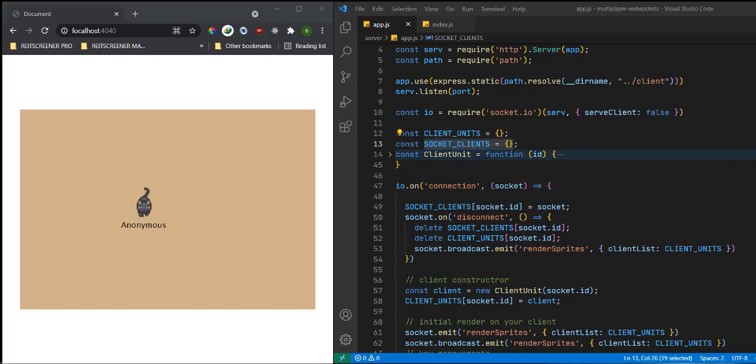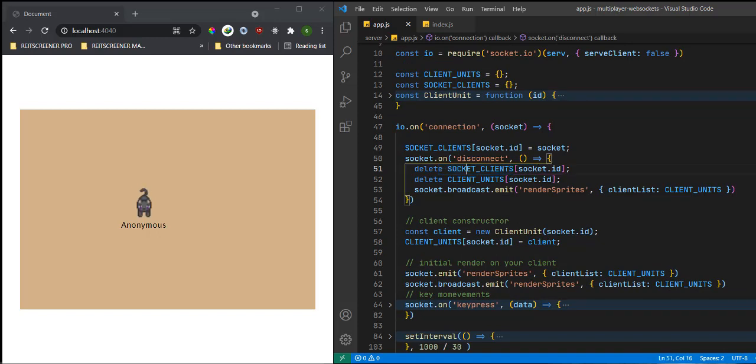Whenever that person disconnects, I can simply delete him from the socket clients object, so that the other people who are connected, for example if there are 10 people here, will get a message emitted to their clients, signifying that that person has disconnected.